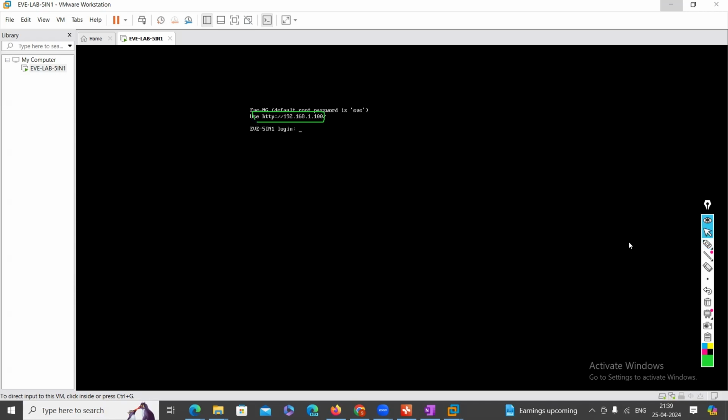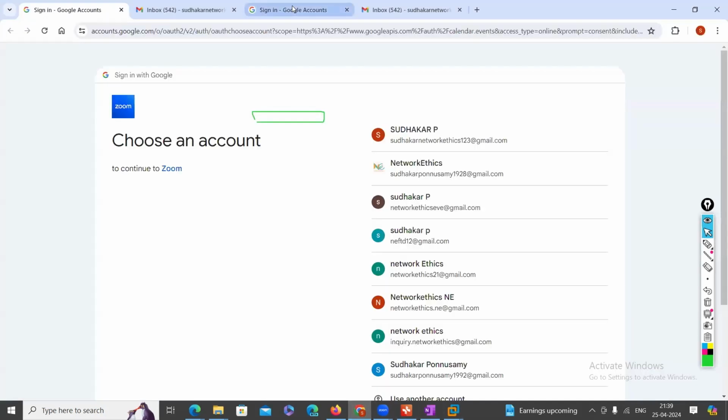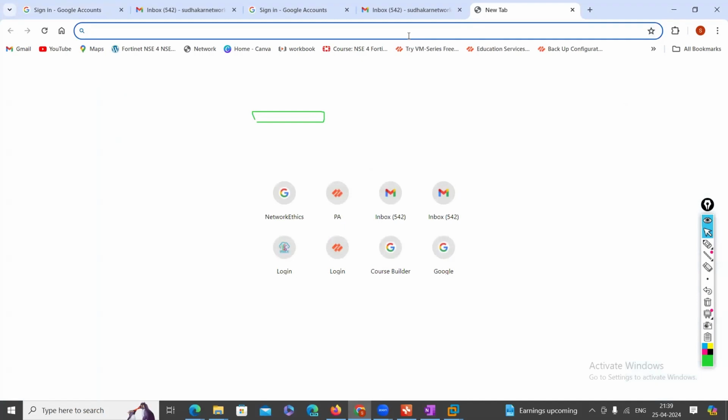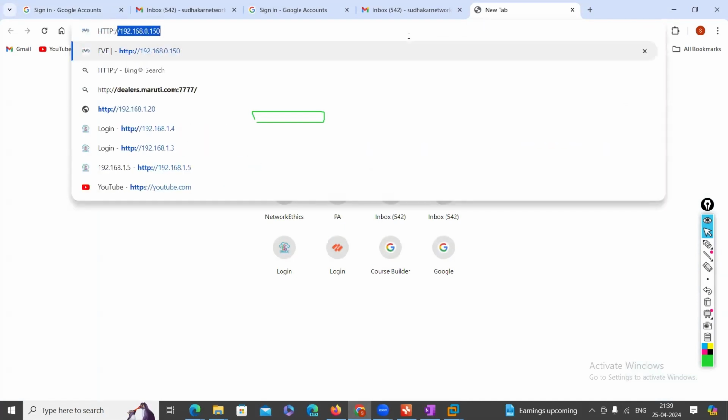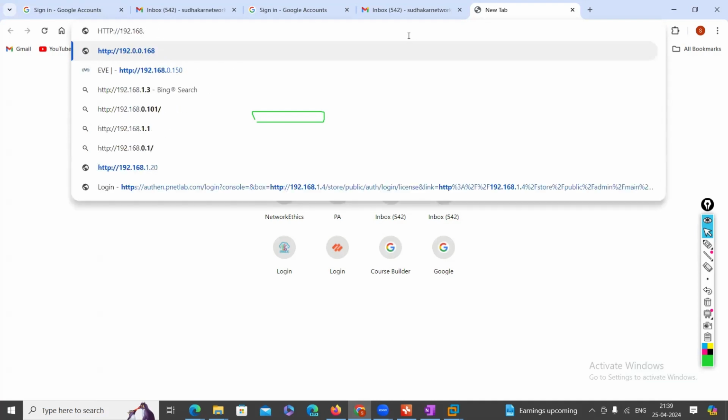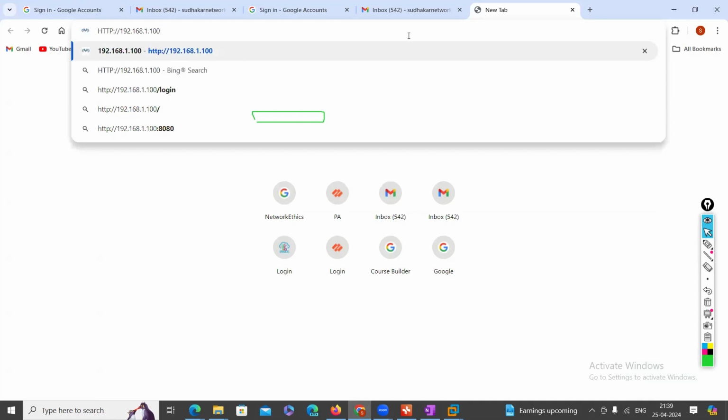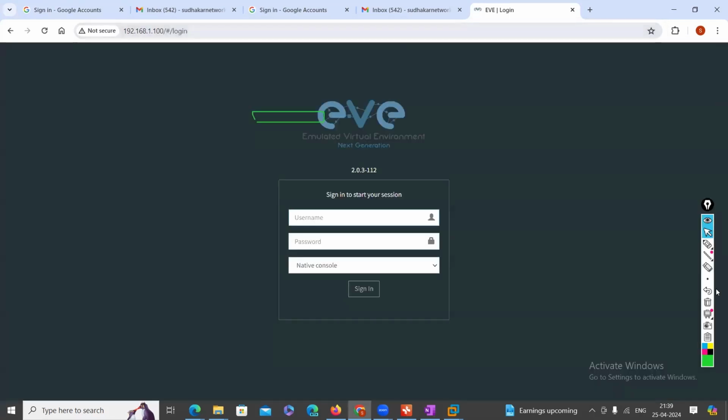Okay, so you need a browser. Go to your base machine browser and just type your IP address. HTTP, it's a must. Don't use HTTPS. So 1.100. That's it. And you can see I got the console of my EVE firewall operating system, guys. Okay, what is the username? GUI console username is admin, all in small letters.